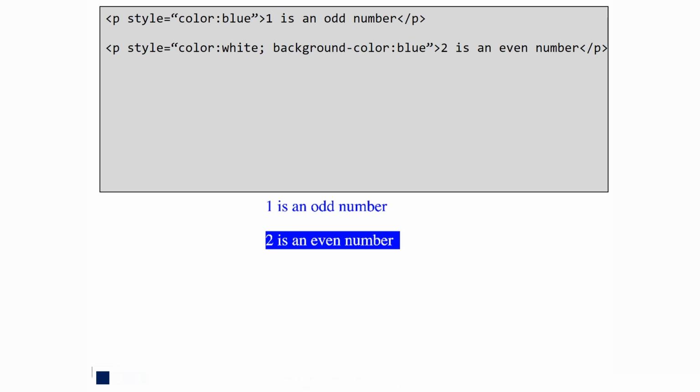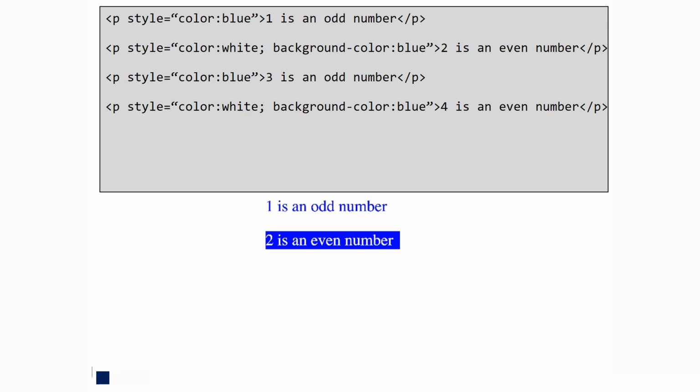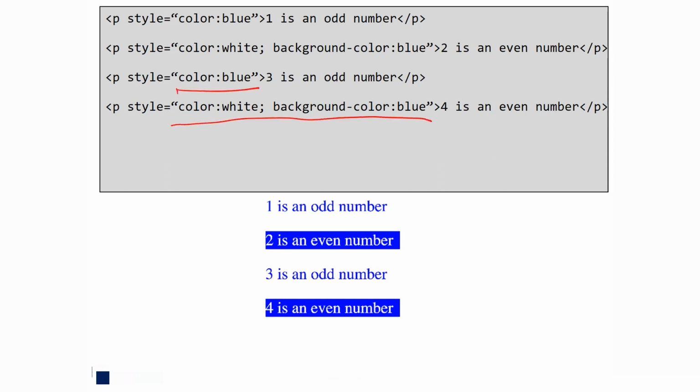Now, what if I want to add more paragraphs and alternate between blue on a white background for odd and white on a blue background for even? Well, I can copy and paste, and then I can change 2 to 4 and 1 to 3, and what I see is something like this. Now I'm using color blue for the odd number, and color white, background color blue for the even number.